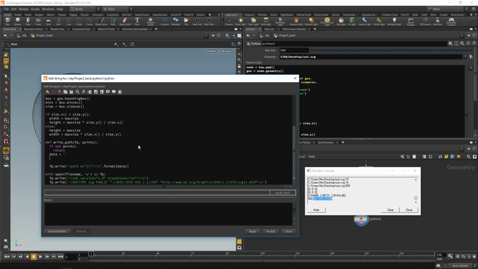Then for the first point, we need to write an M for the move to command, and then we want to write the coordinates of the first point. Let's keep a space in the end, so the next thing we add to the data will have a space between the 2 elements. Now for every other point, we want to write a lineTo command. So we're basically going to do the same thing, just with an L instead. And that's our data, basically.